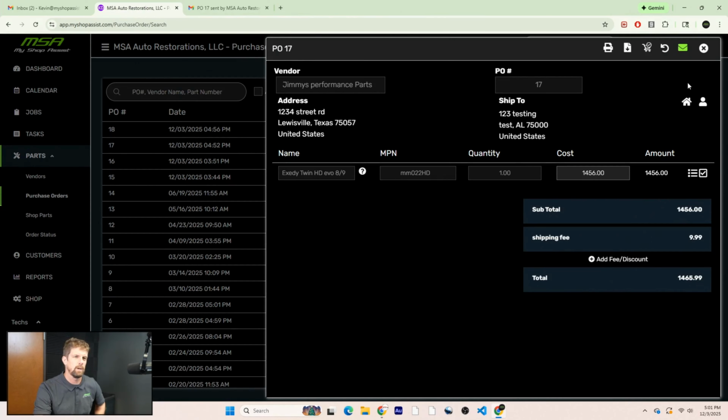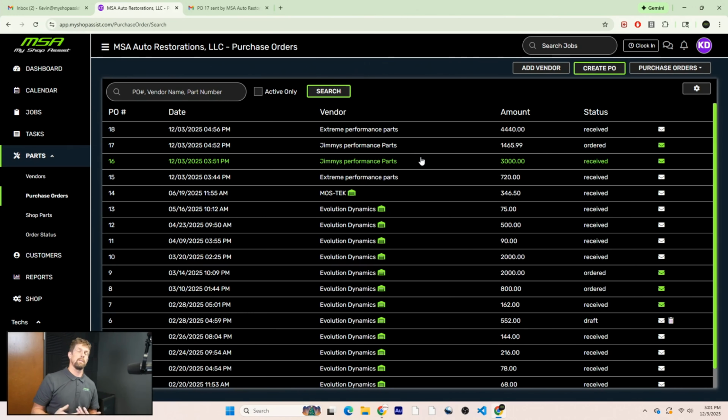If you have any questions about how POs work, just let me know. But most of the icons are kind of self-explanatory. It's important if you're trying to track any inventory at all that you need to be making purchase orders to be able to receive the parts into your system.